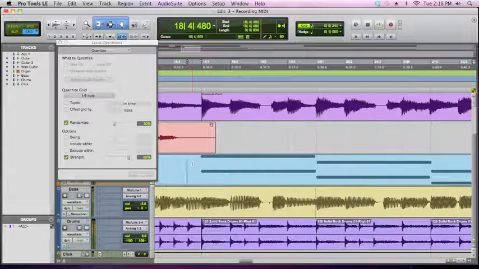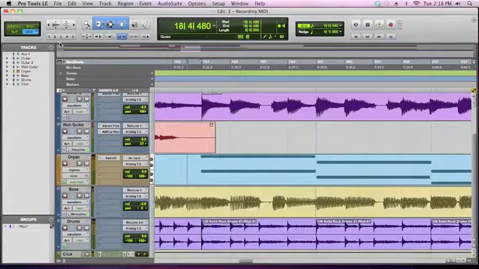So I like to envision Quantize not as a fix for everything, but it allows you to play your heart out. And once you've tweaked the right notes in the MIDI editor, just quantize a bit to reel the performance in so it's just a little bit tighter with your drums, with everything else, and you're going to have a great sound. And once you've clicked apply, you can just close out of that window.